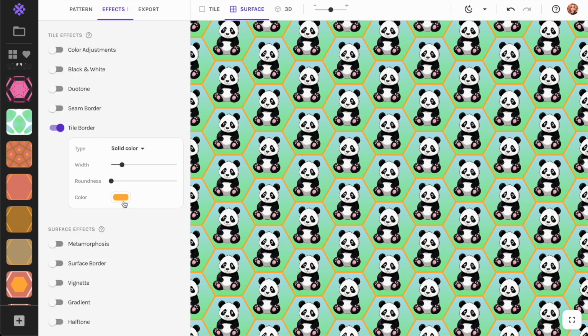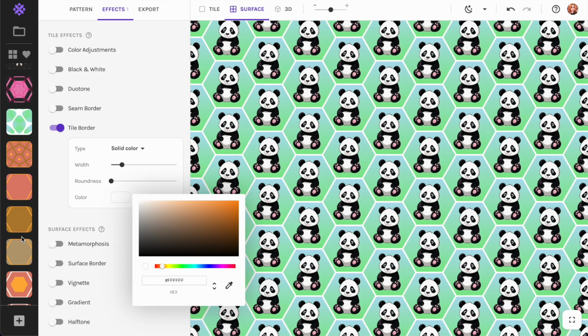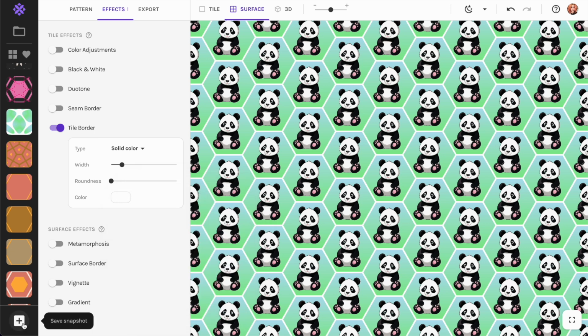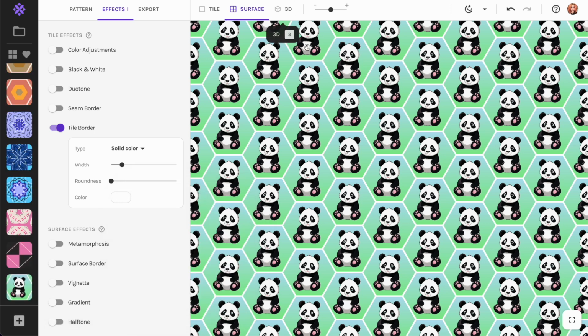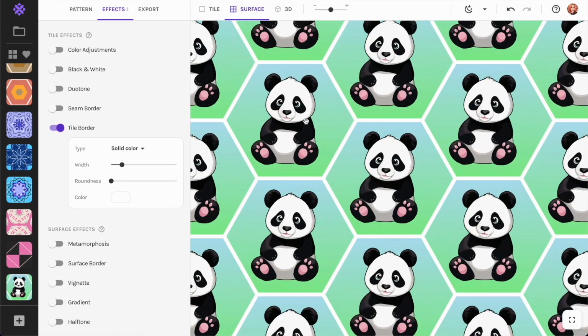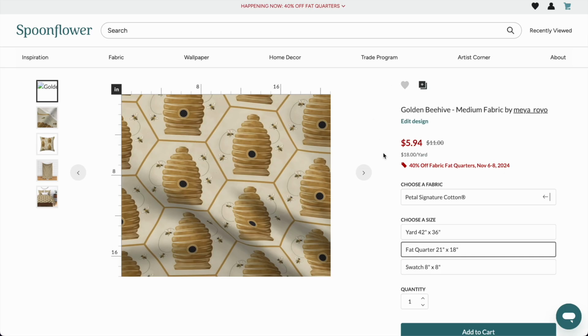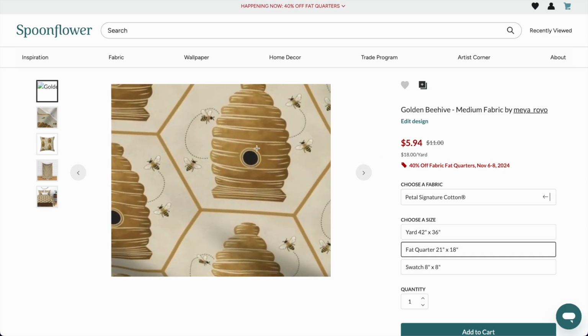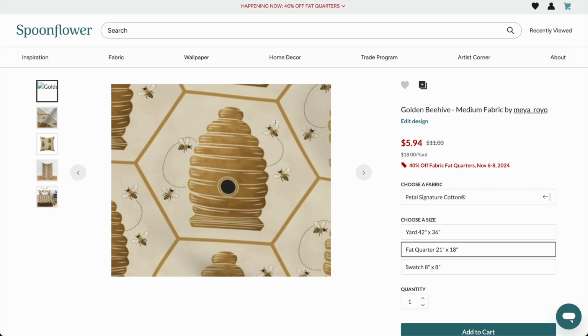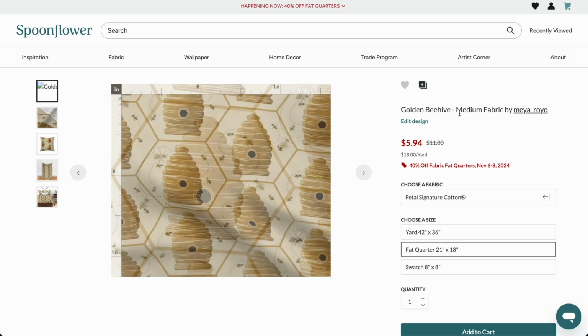Go back to effects. Change the color to white, for example. Let's add it as a snapshot. And this can be my pattern with an image in the middle, which is again how I created this design, by taking the clip art of the bees on a different background and putting it through the honeycomb.